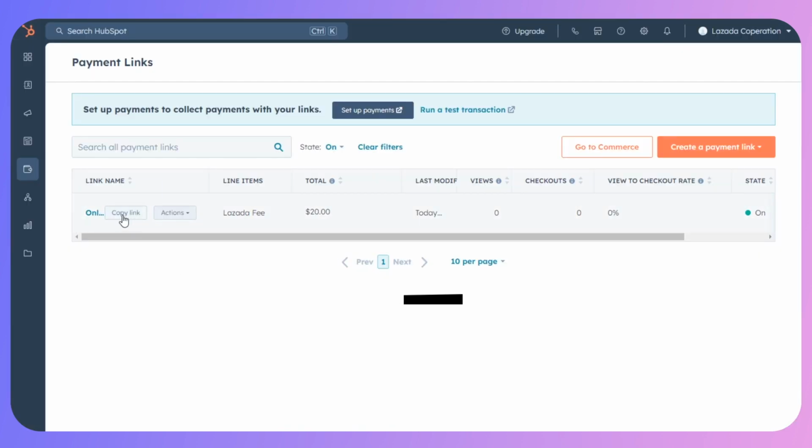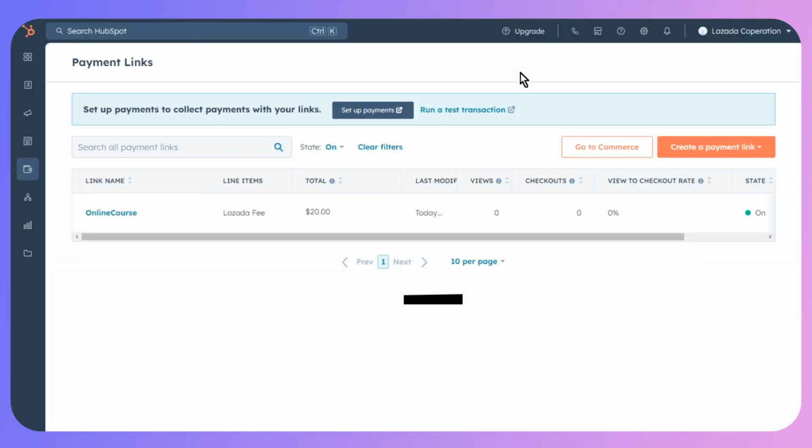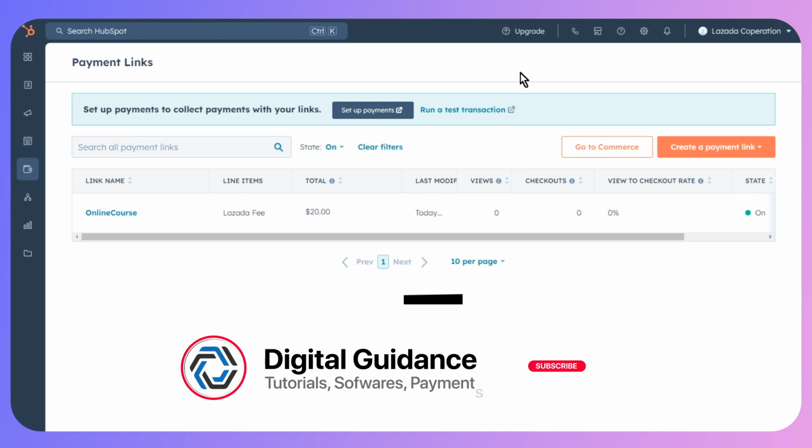So now you just need to click on Copy link, and again, as I said, if your payment is not set up, you will not have the option. Otherwise you just need to copy, and you can now share it with your clients or with your audience as well. So that's the way of how you can collect payment using HubSpot for free.